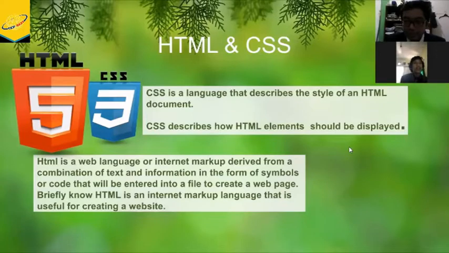What is HTML? HTML is a web language or internet markup language, a combination of text and information in the form of symbols or code that will be entered into a file to create a web page. HTML is useful for creating a website. And CSS is a language that describes the style of an HTML document. CSS describes how HTML elements should be displayed.